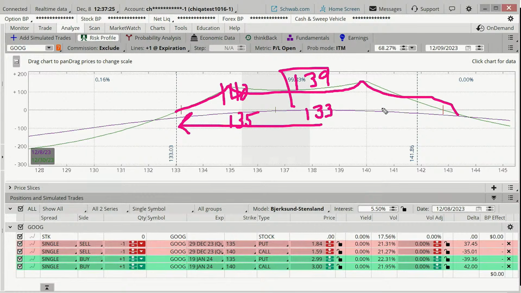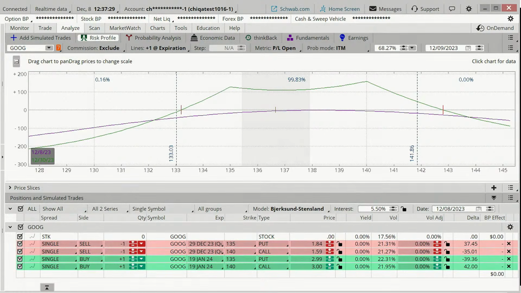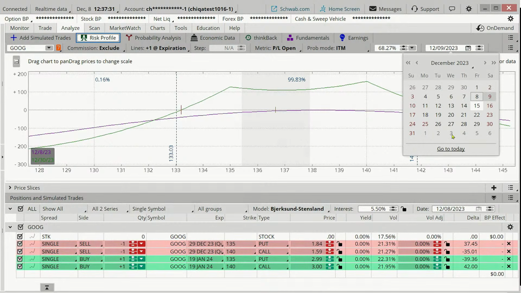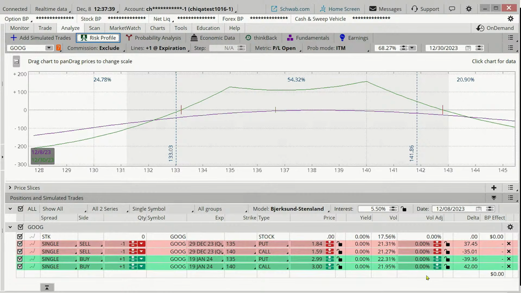Okay. So there we go. So change the expiration date at the top. Well, we're going to change that to what was our date? 29th of December. We'll go to the 30th of December there. Okay. So there's your probability. So slightly better than 50-50 on that. Okay. In terms of probability.